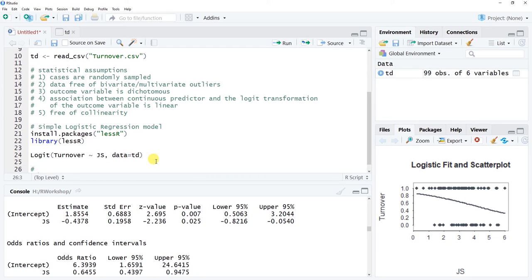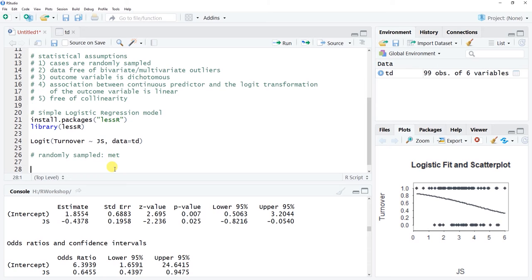So the first thing that we want to assess is, are these randomly sampled? Well, we're not going to find that out from our output here. Let's just assume that these cases, these people, were randomly sampled from the general population. So let's assume that we've met that one.